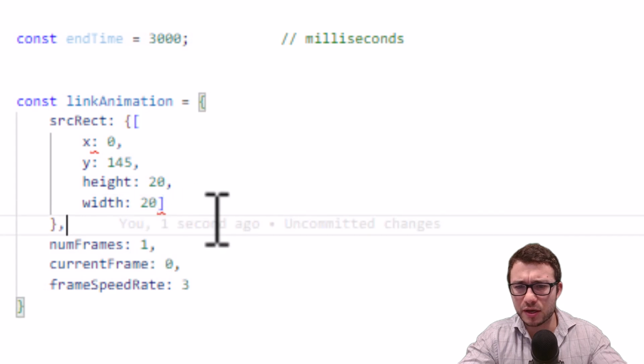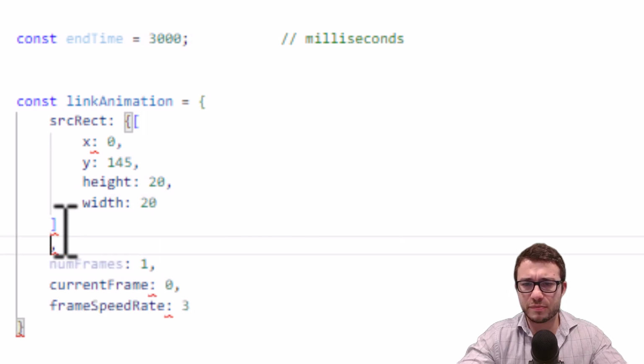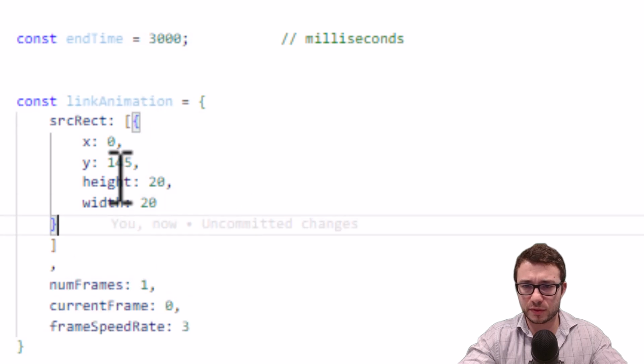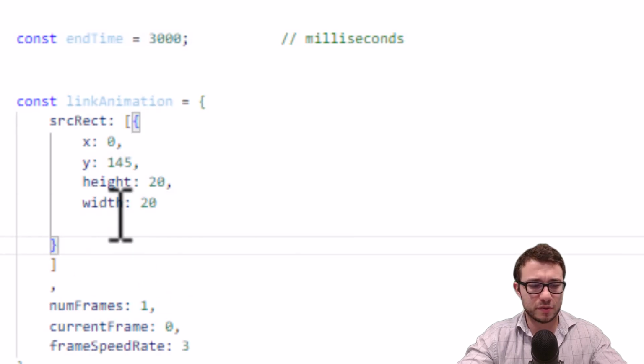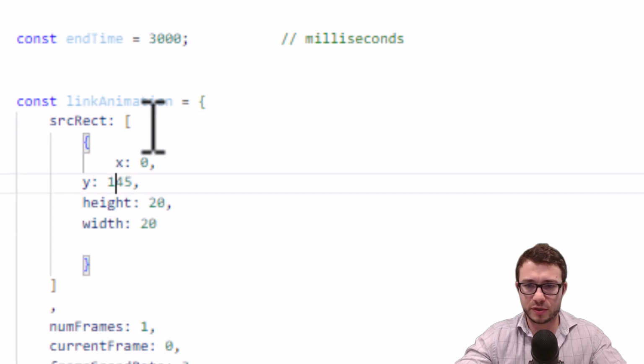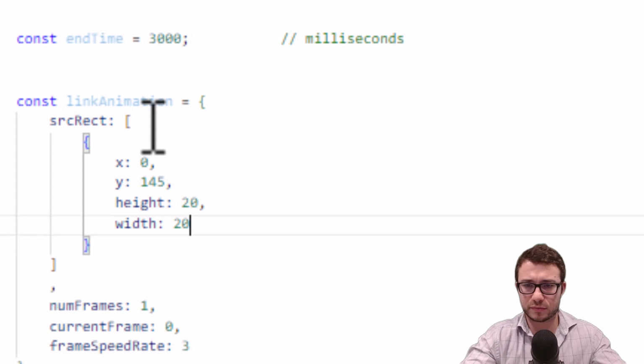Does that look good? No, we're missing something. It needs to be an array of objects. So let me fix that. Okay, very good. I'll fix the spacing so it's a little bit more clear.